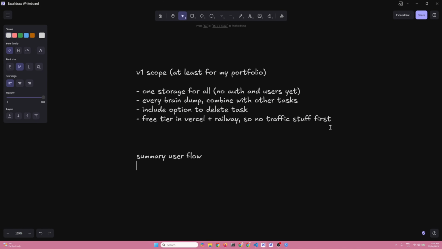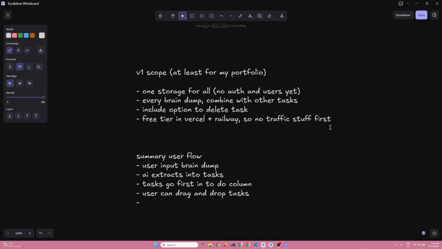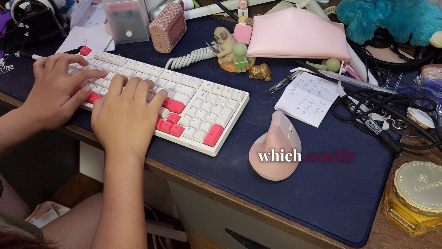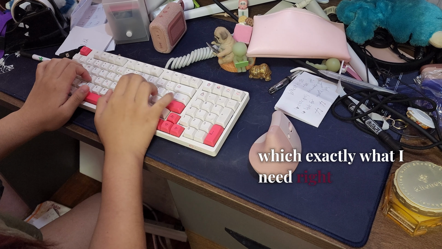Then for the user flow summary again, the user inputs a brain dump, just chaotic, messy thoughts. Then the AI extracts that into actual tasks. Those tasks go into a to-do column and the user can drag and drop them around. The user can check subtasks, and once everything's checked, it just automatically moves to done. Honestly, pretty simple, I guess, hopefully, which is exactly what I need right now.